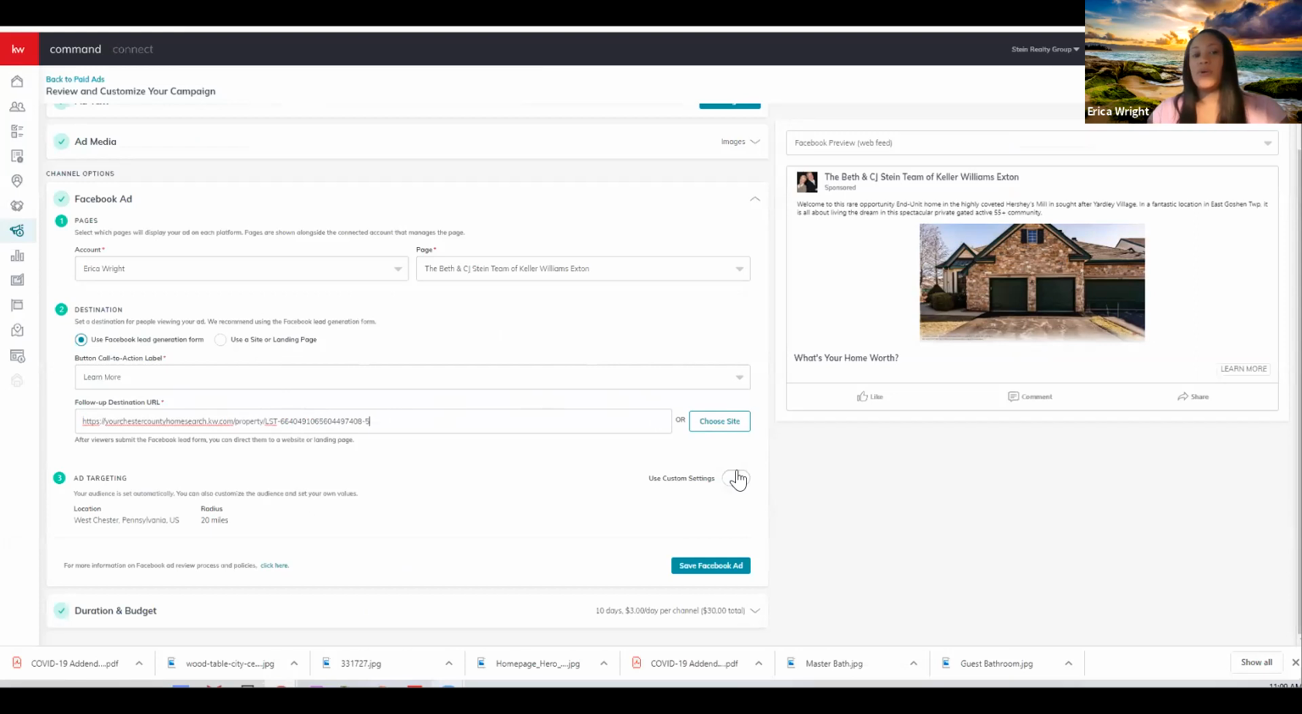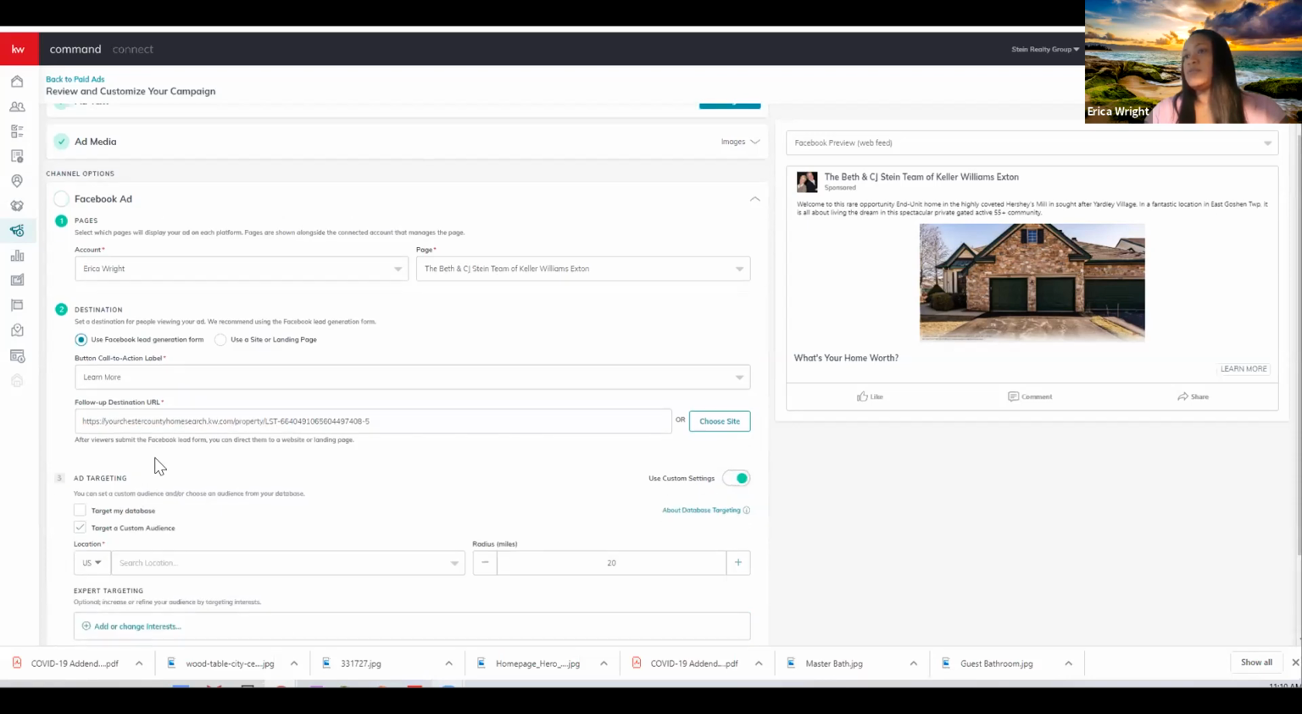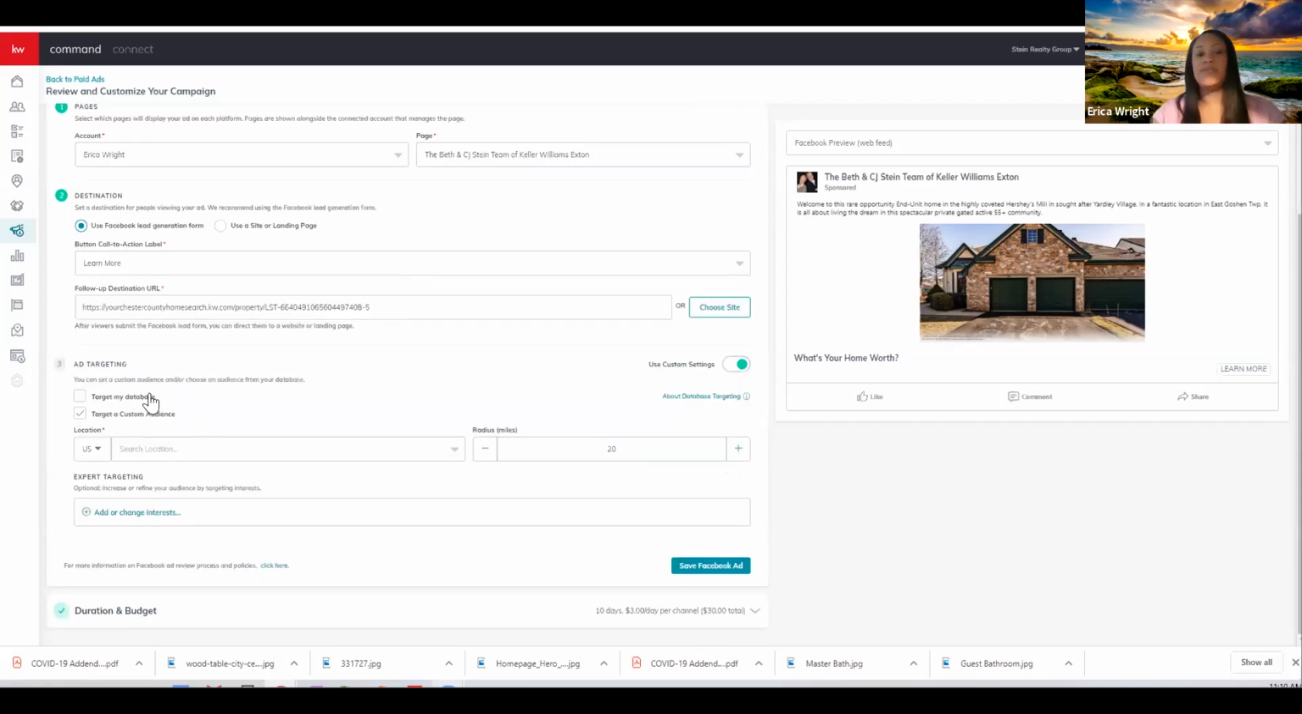The next thing we're going to want to do, Michelle asked, can you post to your own Facebook ad without doing it? Yes. So you can actually just use that link, Michelle, and post that to your own Facebook page. And then we're going to use custom settings. So we don't want to target our database, but that's definitely an option you can do. But we're going to target a custom audience.